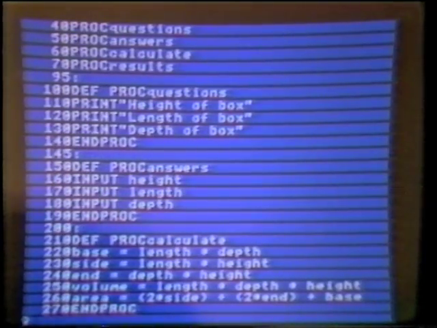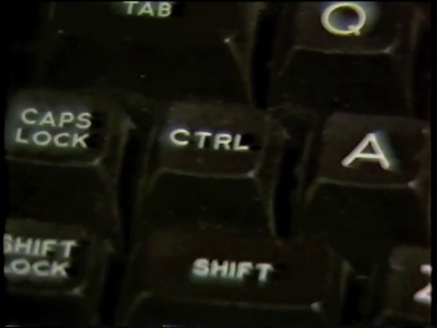Now, if we list the program, first thing we see is the fact that it's now too big to go onto the screen. Lines 10 to 30 have gone off the top of the screen, and we're left with just 40 down to 270. Now, as our programs get bigger and bigger, this is going to be more of a problem. So perhaps this is a good time to introduce the idea of putting the screen into paged mode. And we do that by using a key we haven't used yet, the control key.